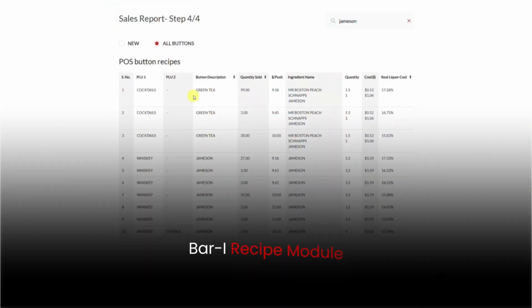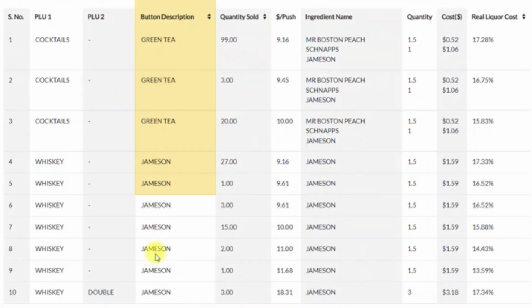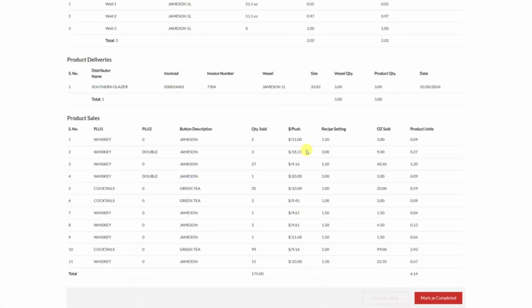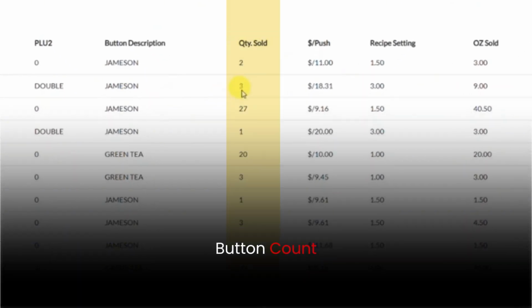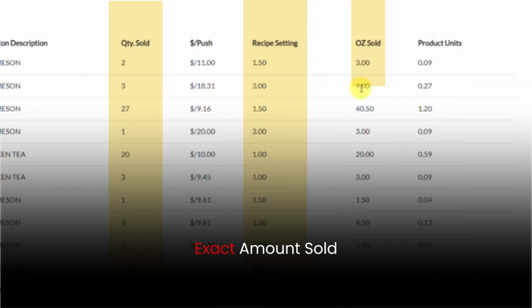If we look at the Bar I recipe module, we can see that for every single drink, according to the standards of the bar, we've written a precise recipe of how much is put into that individual drink. In turn, this allows us to look at the button count for each button, multiply it by the serving size, and calculate the exact amount sold.